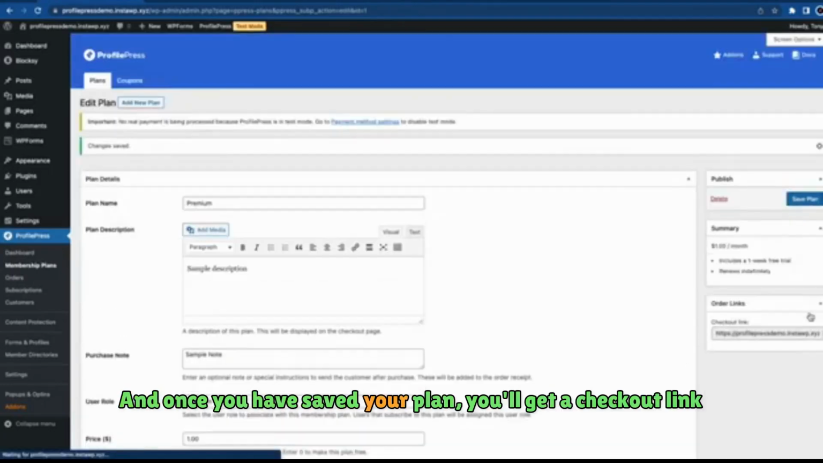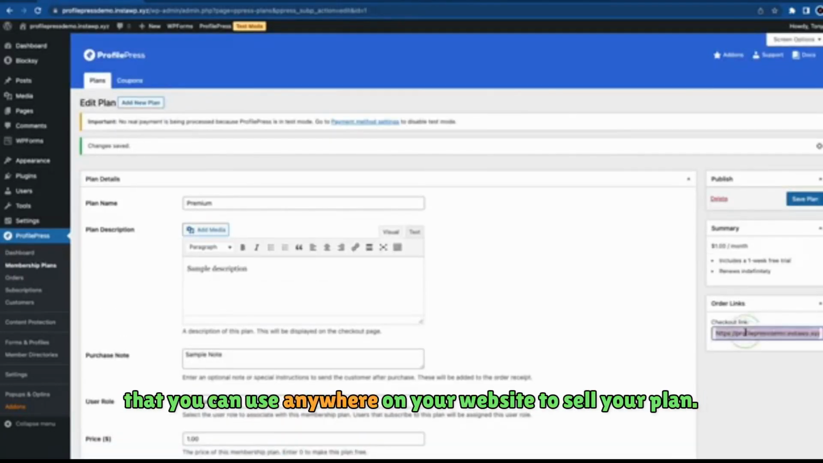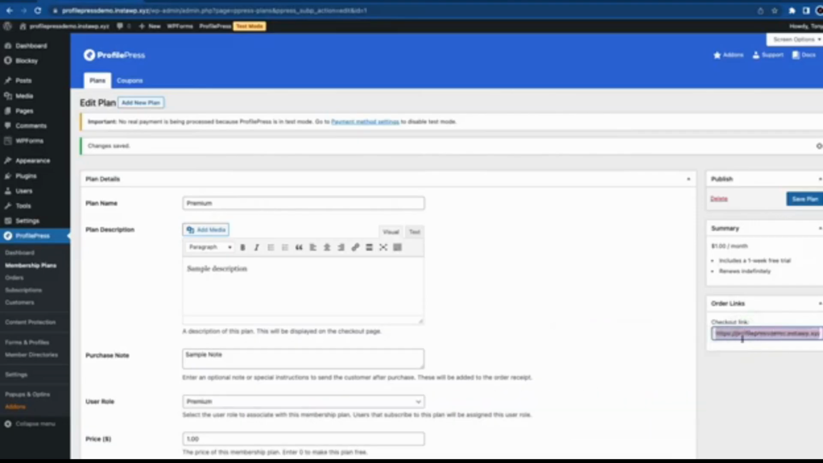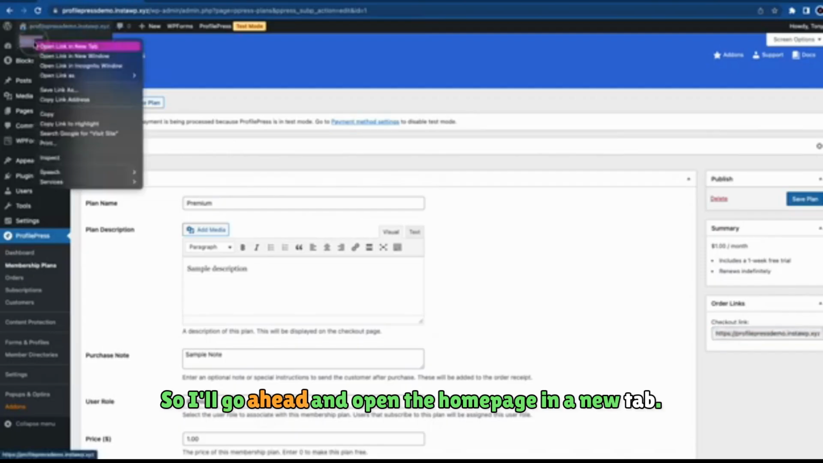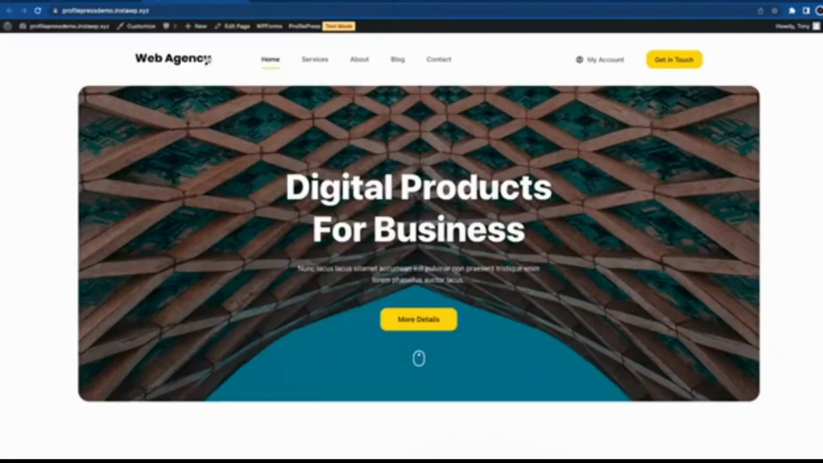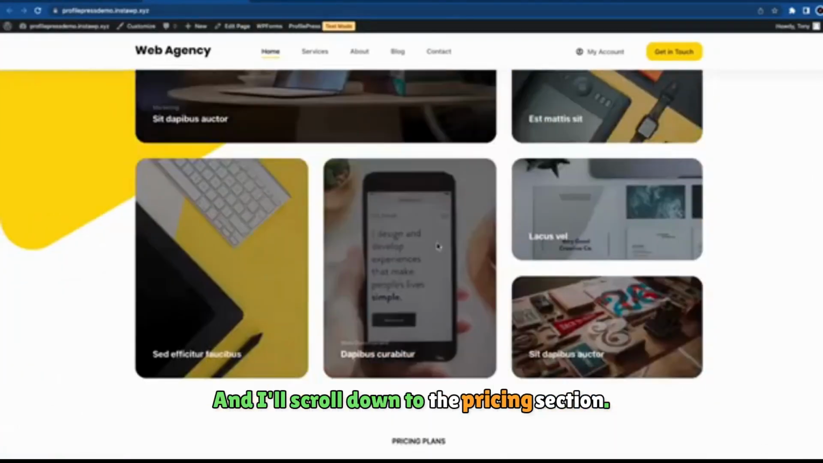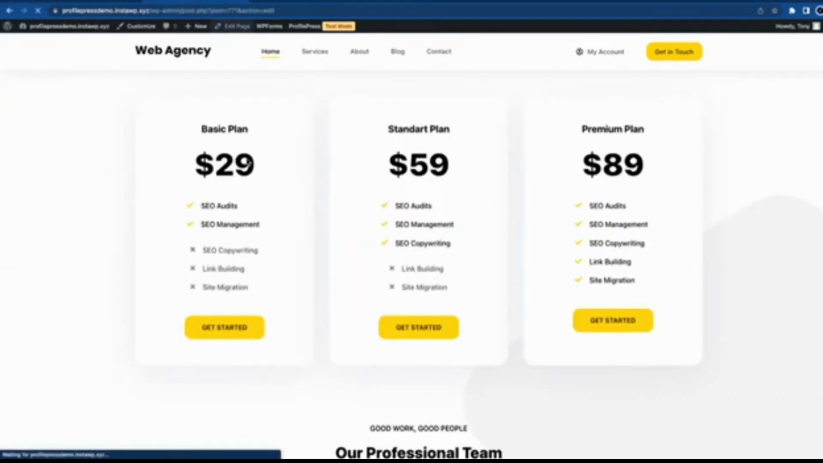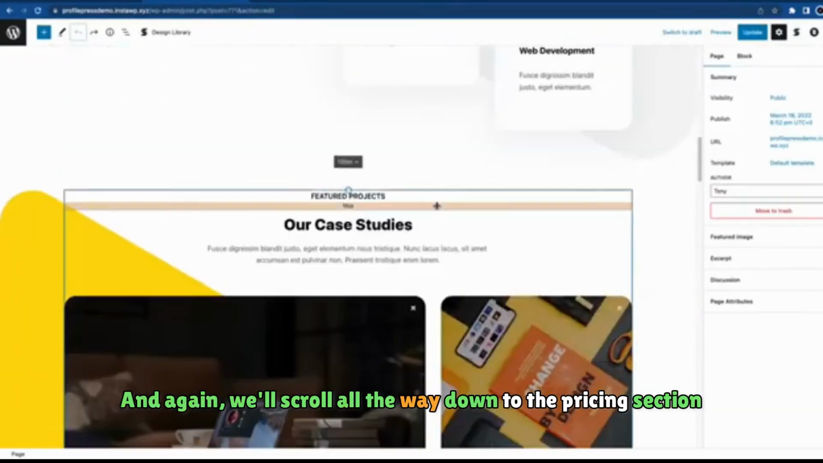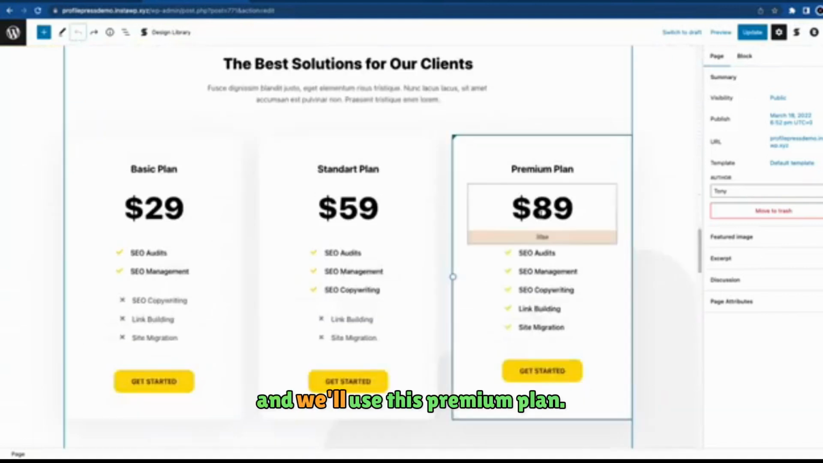And once you have saved your plan, you'll get a checkout link that you can use anywhere on your website to sell your plan. So I'll show you a quick example where I'll use this in a pricing table. So I'll go ahead and open the homepage in a new tab, and I'll scroll down to the pricing section. Now let's edit the page. And again, we'll scroll all the way down to the pricing section. And we'll use this premium plan.